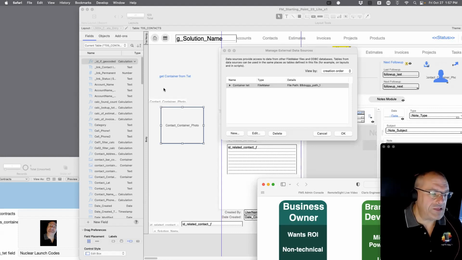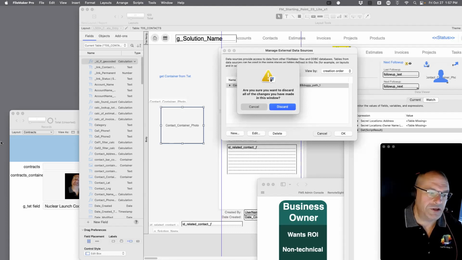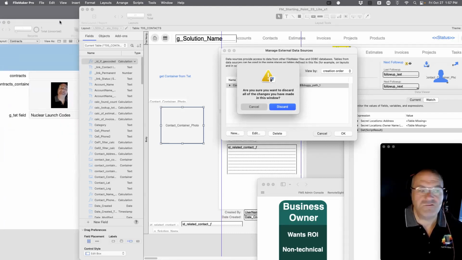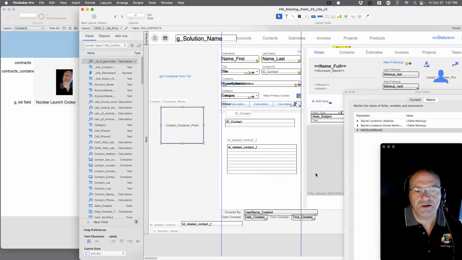I was really happy about that. I don't know if it was an on-purpose feature that Claris did or an accidental feature, but either way, I welcome that behavior. It allows you to keep FileMaker from doing stupid things, right?